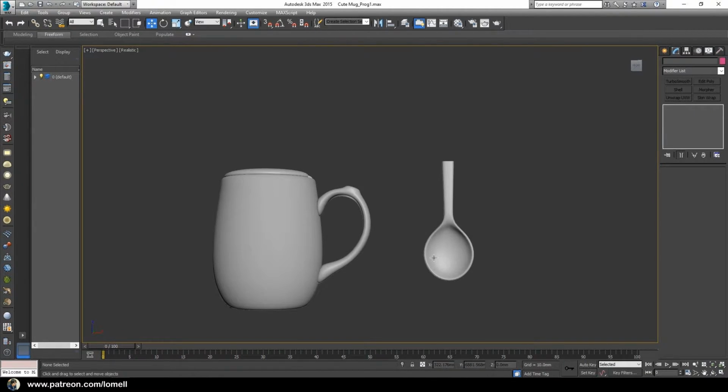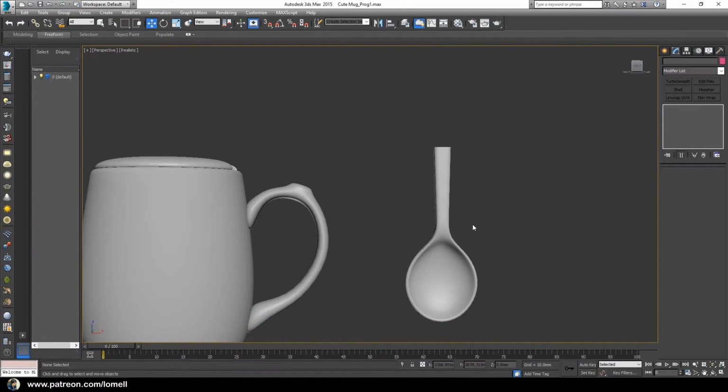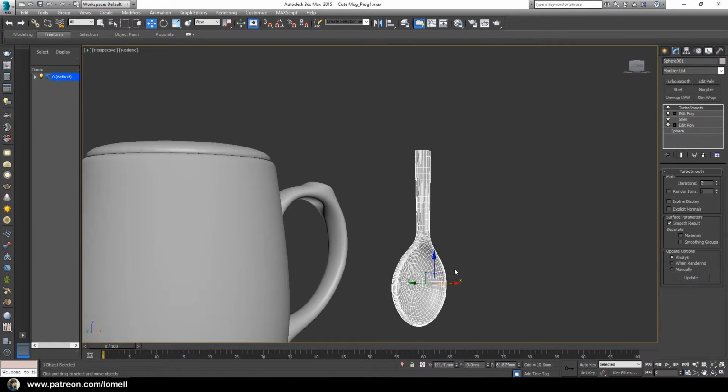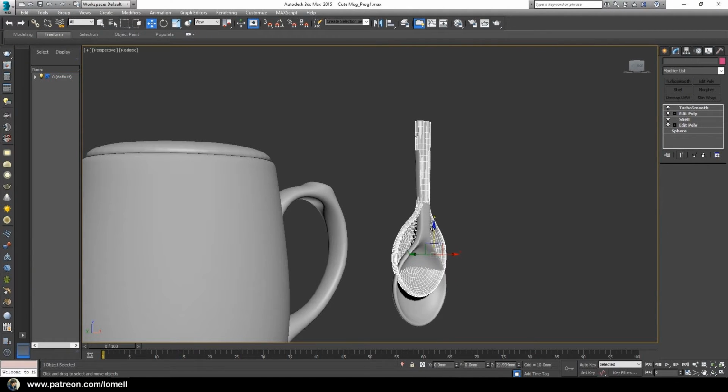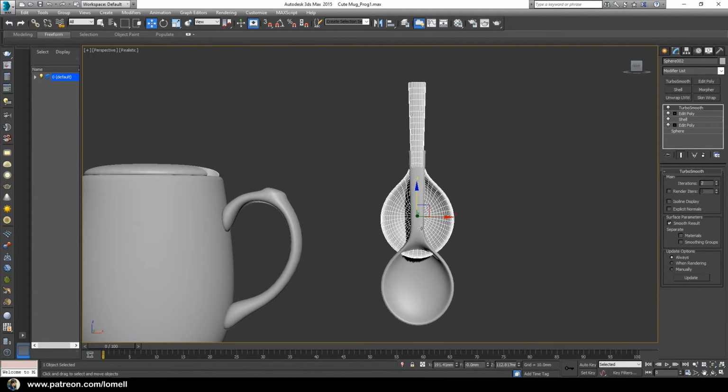Okay, so then the next thing we need to create is the plastic part of this object over here. Okay, so now select this object once more. Hold the shift key on your keyboard, and using the move tool, we have to move this into Z axis while holding the shift key, and it's gonna duplicate our object into a new object, and choose copy and press OK. And now let's delete the turbo smooth above this one.